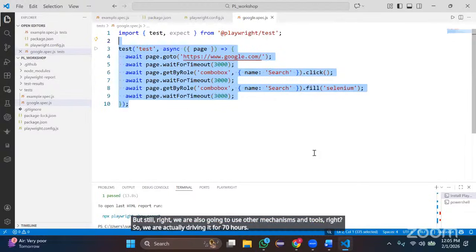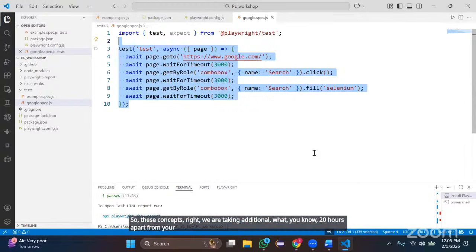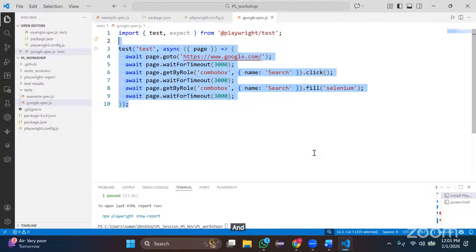We are also covering other tools like Git, GitHub, Jenkins, GitHub Actions, Docker, CI/CD architecture, and how you are going to use Gen AI agents, AI editors, MCP, as well as the Playwright agents. These concepts are taking an additional 20 hours apart from your Playwright, to cover and to implement using CI/CD architecture.